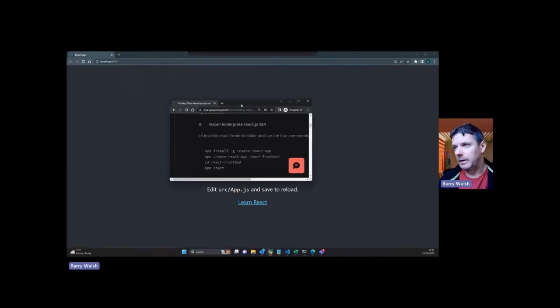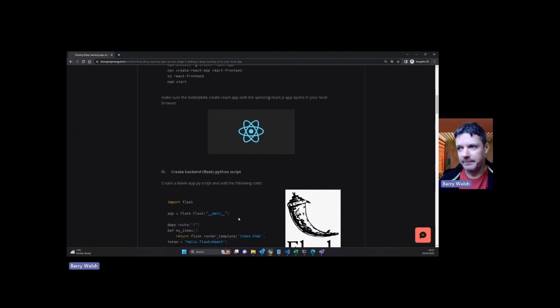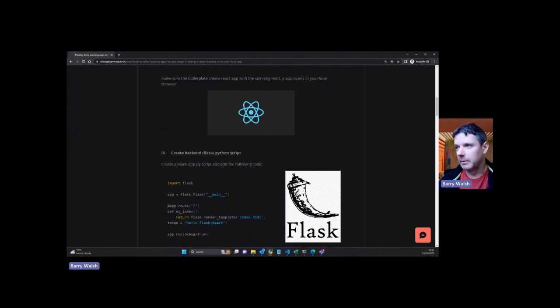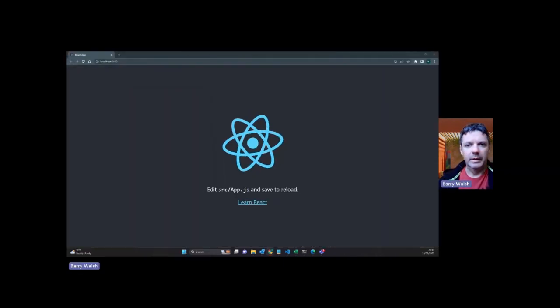To do that, we need to move on to the next sub-stage, I should point out, which is stage 2.3, if you like, where we're going to create a back-end Flask Python script. But we've done that part. That's up and running. How do we create a back-end Flask app?